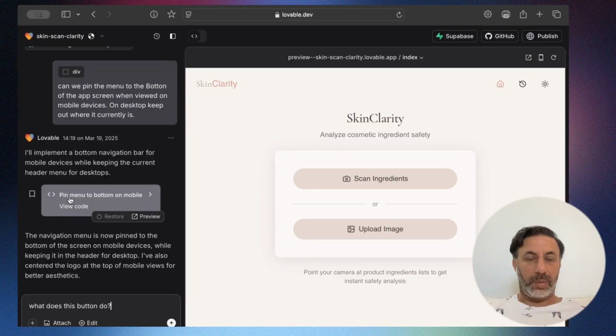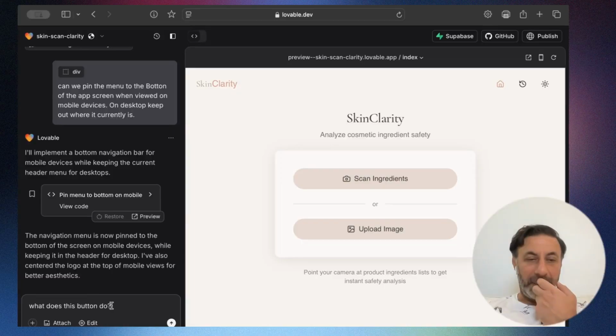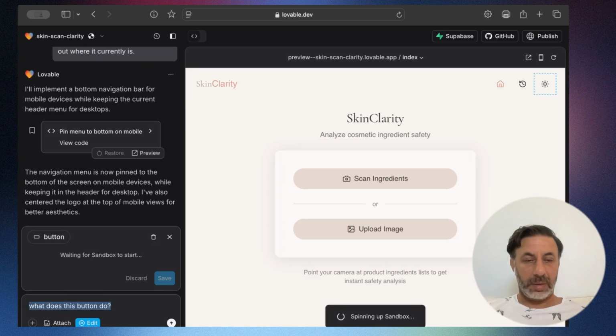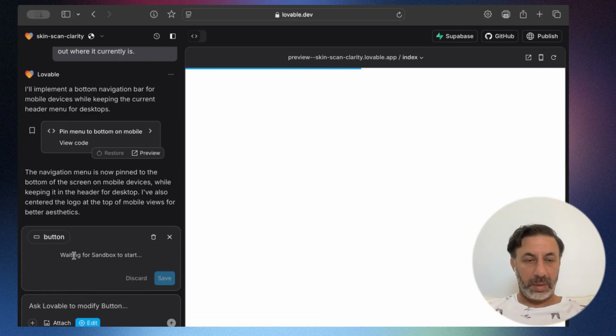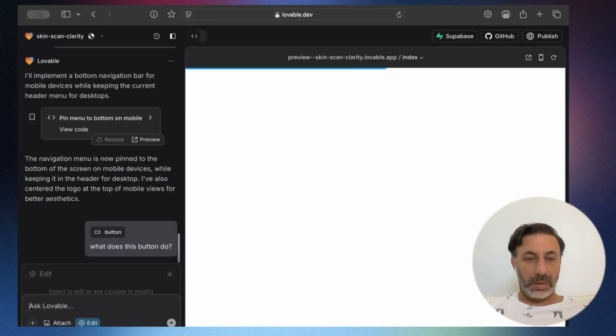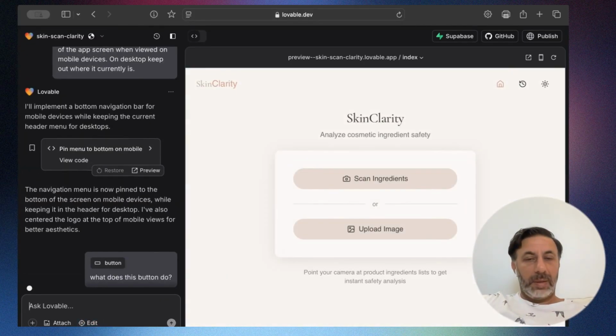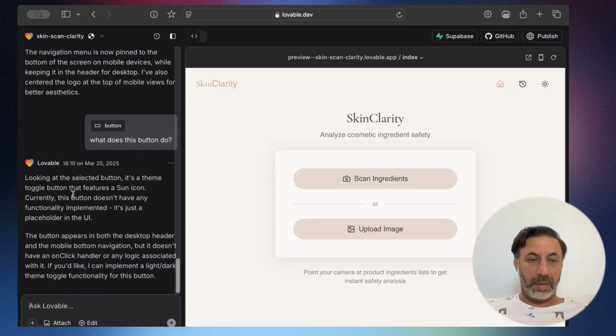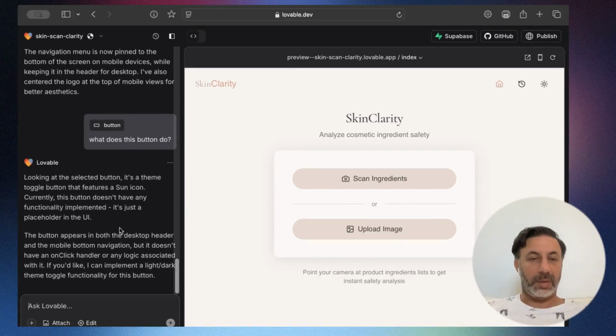When we left off, we were looking at this button here in particular. So I'll ask it what that button actually does. Okay, let's see what it says. Doesn't have any functionality. Okay, so this is what I thought.